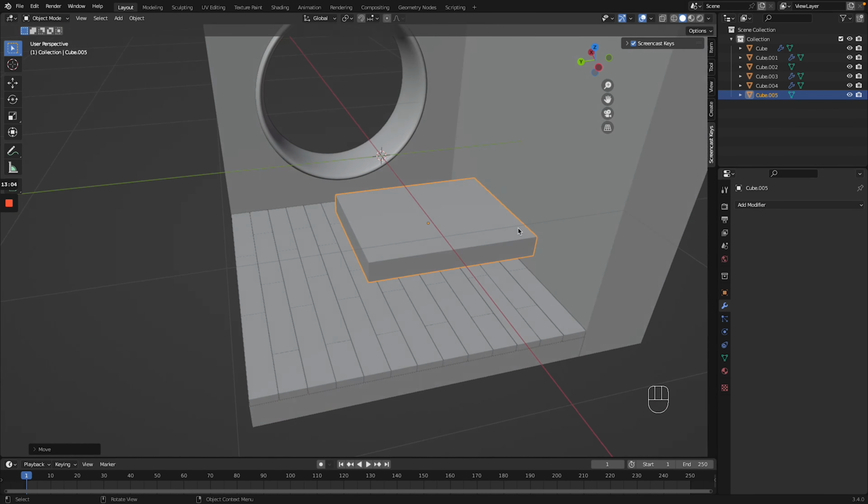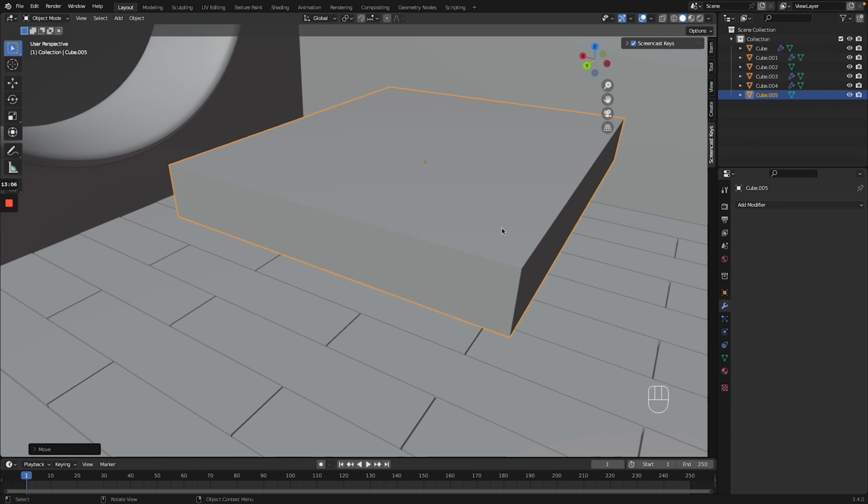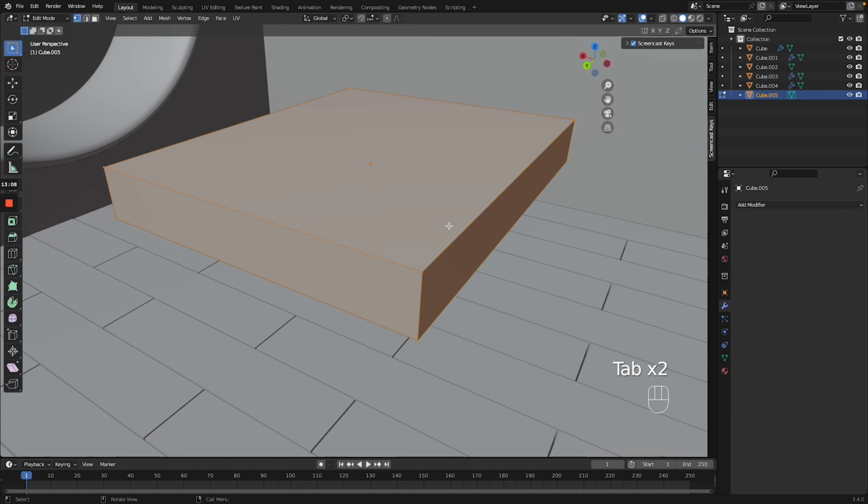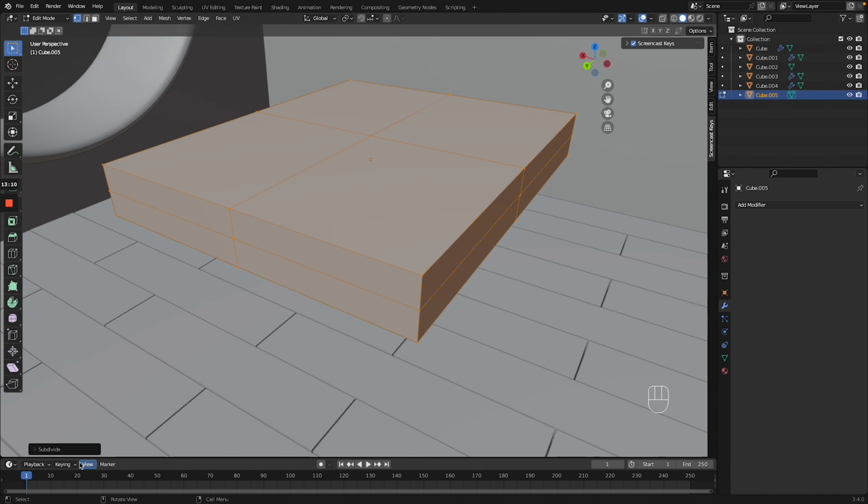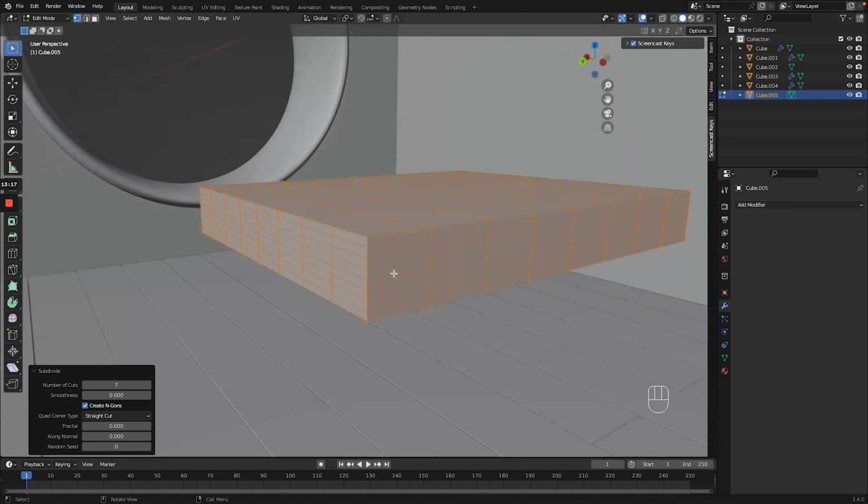Awesome. Let's now make the bed frame for it. So we tab into edit mode. What we're going to do is just subdivide this. We'll go 7 times.